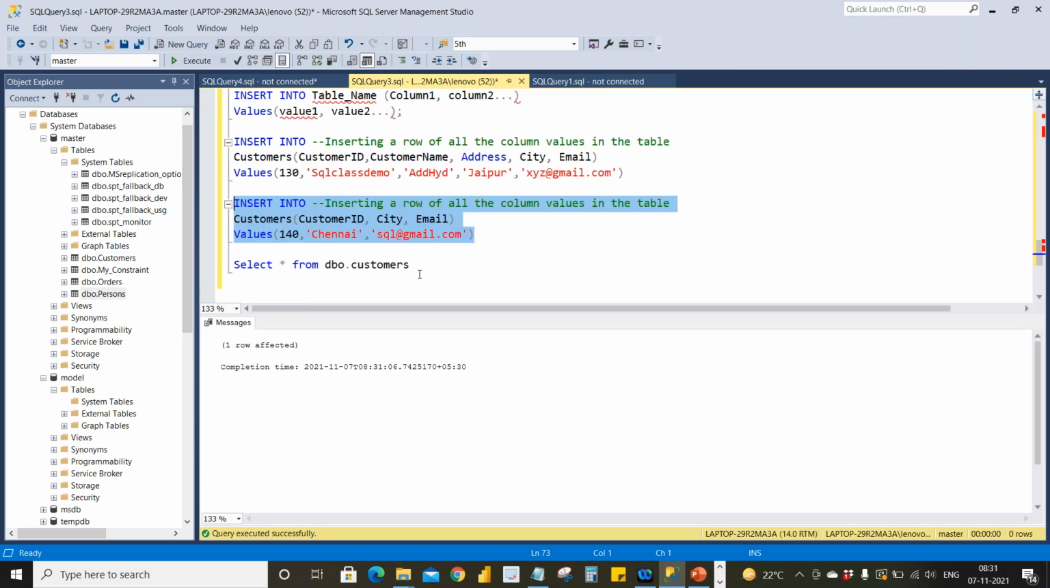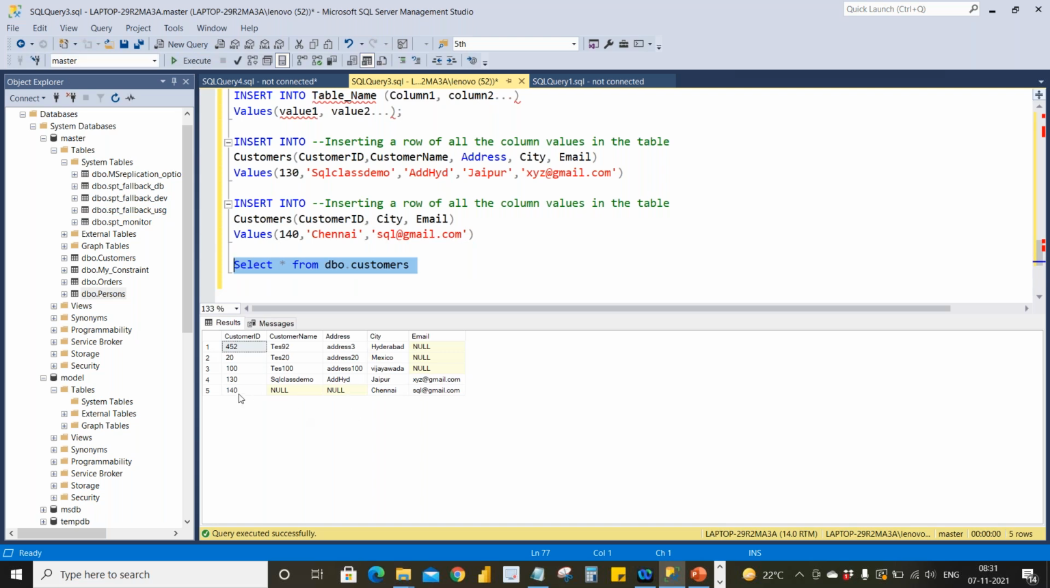Let's see how it got inserted. If you see, I didn't give customer name, I didn't give address. Okay, it is taking them as null value. So we can insert the data of only some columns. It is possible. But in real time, what happens? Suppose this customer ID is the unique column or the primary key. If you are not giving this customer ID in the insert statement, it will not allow because it is the primary key of this particular table.